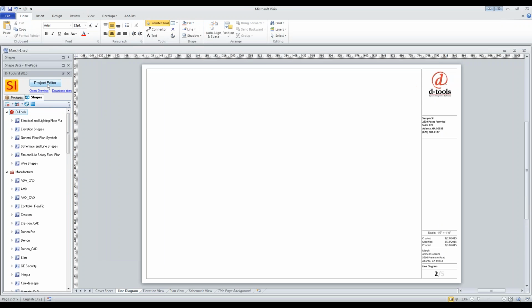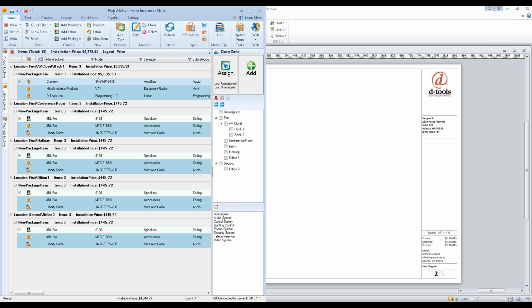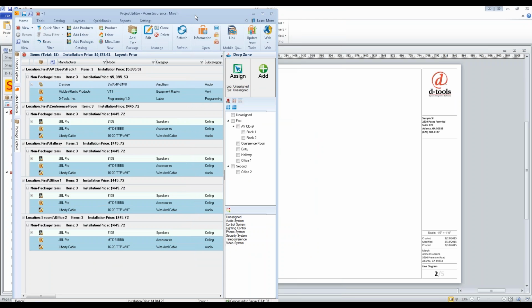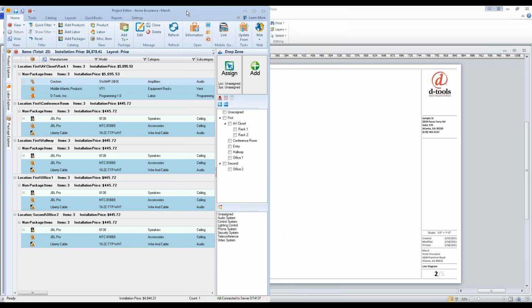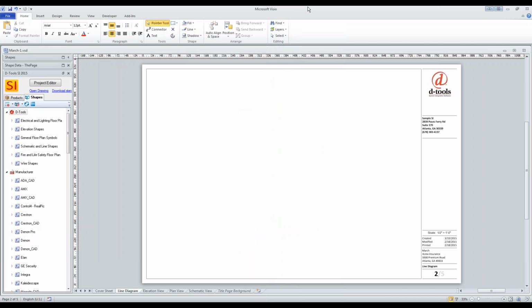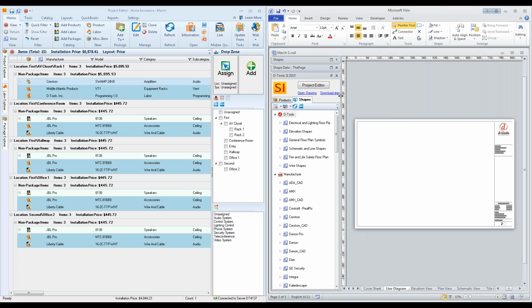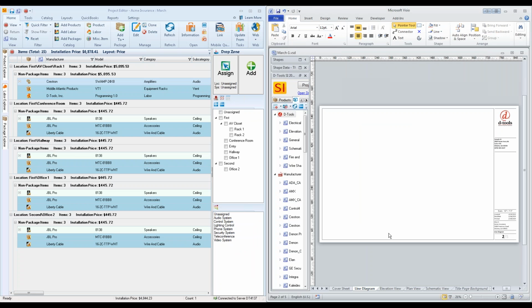Now, the big thing with this is if you've already built a quote, you actually can pull up that here in what we call the project editor. So this opens up as a separate window. We can dock it on another screen or monitor if we want to. So for today's example, I'm just going to kind of split them here so you can see both screens at once. Now, if you build a quote, it's really easy to make a drawing from that.